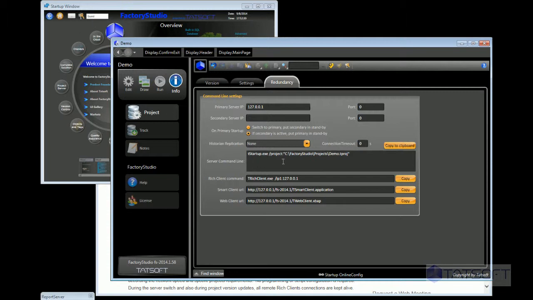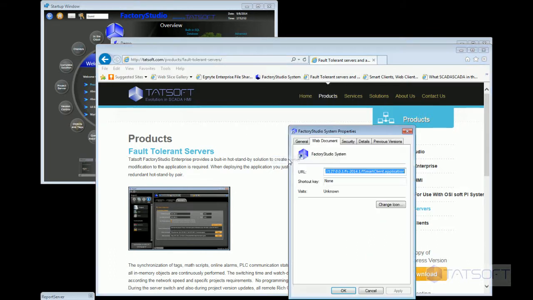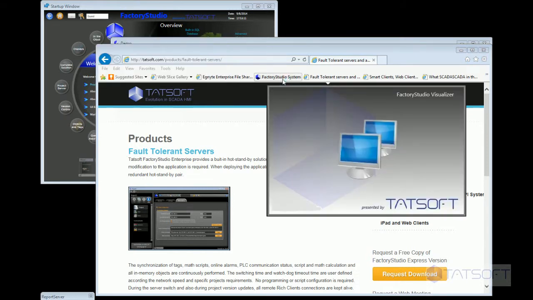If you want to start your project up automatically, if you're going to run on a rich client, smart client, web client, whichever it's going to be, the command line is right there. So all you have to do is copy the smart client command line, highlight it, click on copy, start your Internet Explorer, and just create a shortcut that has that command line in it for the URL. Click on OK. Then when you select that shortcut, it loads up the smart client from Tatsoft.